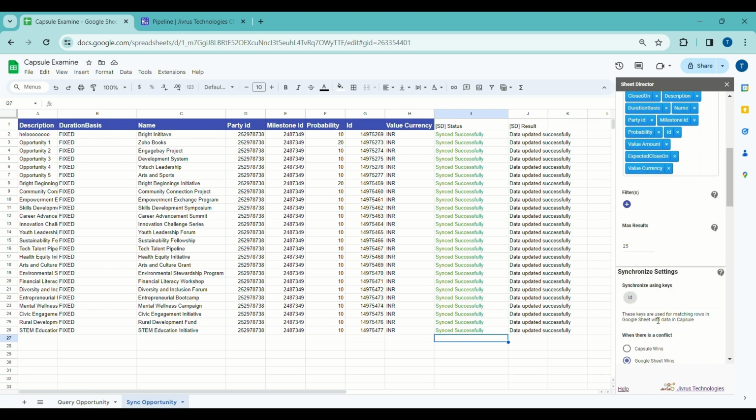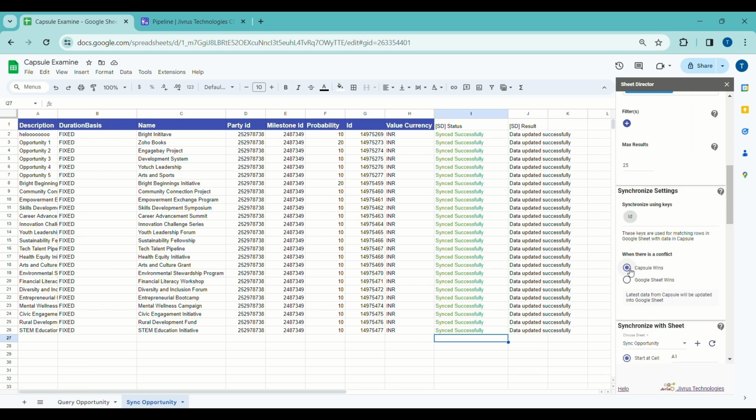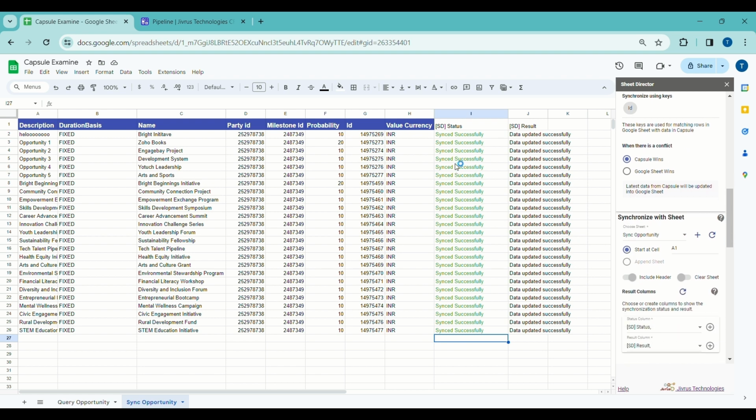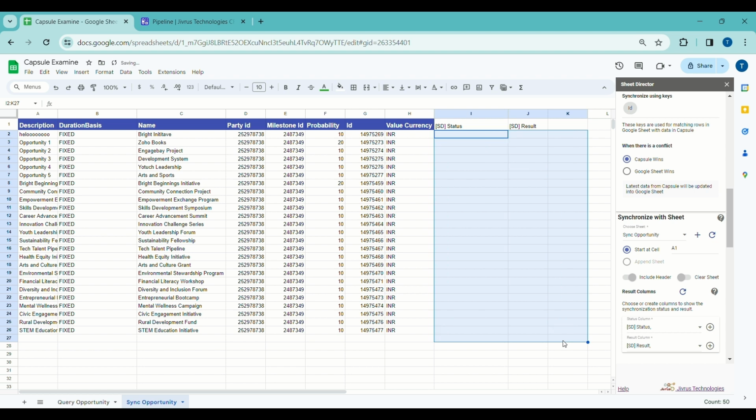Now, let me choose Capsule Wins. With the Capsule Wins option, recent data of Capsule will be updated in Google Sheets. I will clear both the status and result column values to get new updates of records. For testing this, I will change the opportunity name value of one of the opportunities to Opportunity 1. Now it should update the recent value from Capsule.